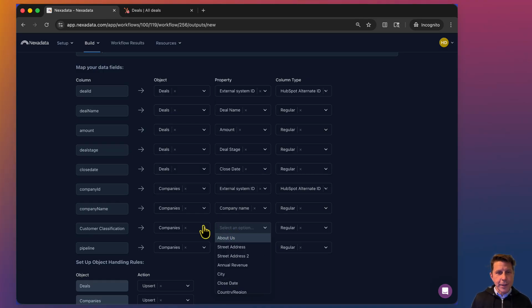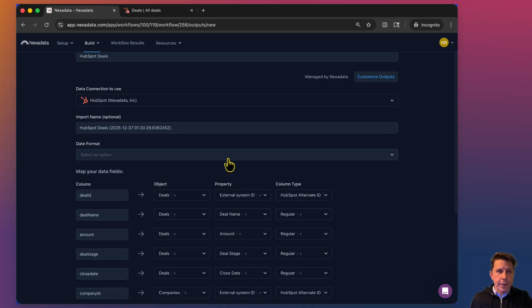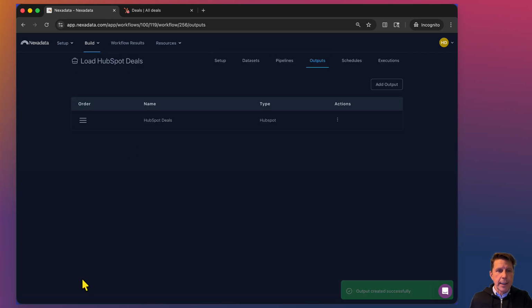Sorry, I could have sworn that is deals. Classification. Yeah, there's deal classification. All right. And then here the last one is pipeline, like that. Okay. So this mapping looks really good to me. So we'll go ahead now, and actually also last thing here is just simply stipulate that. We don't really need that because we don't have any dates, but it needs to be filled out. And we'll go ahead now and save that.